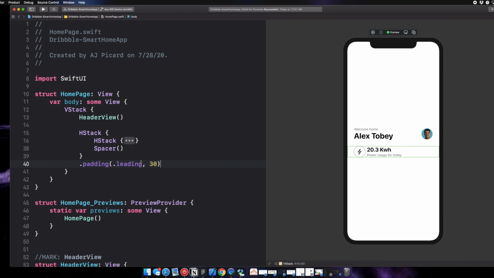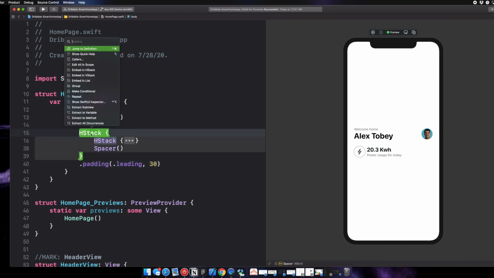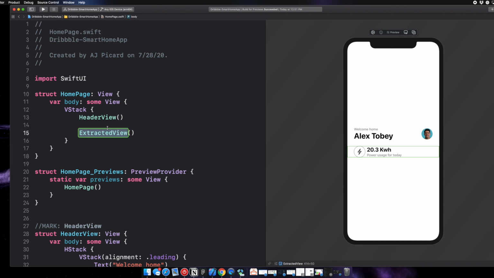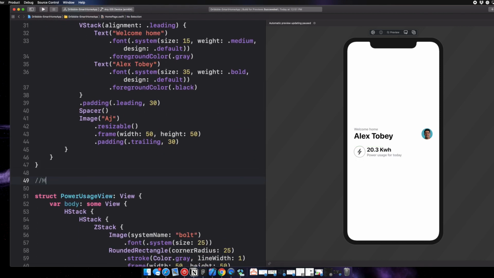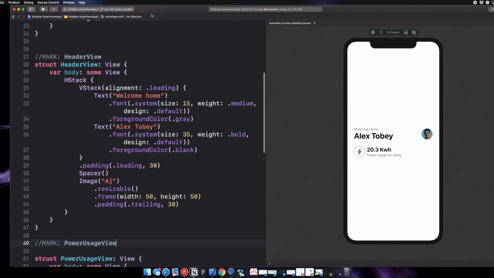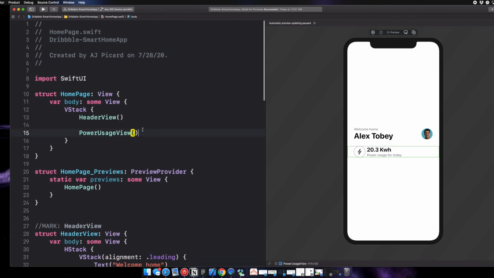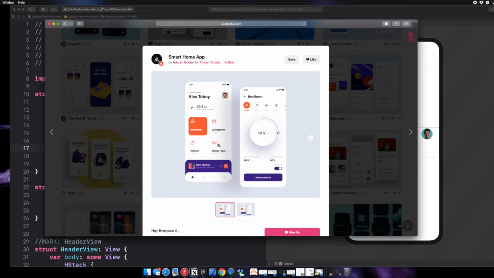Okay, so let's come in here, extract subview. This is gonna be power usage view. Come down here. Let's mark this guy. Mark power usage view. All right, sweet. So now it's up here, right? Cool. Come back up here. Doing good so far, guys. So now we're diving into this part. Now we're gonna build the cards.